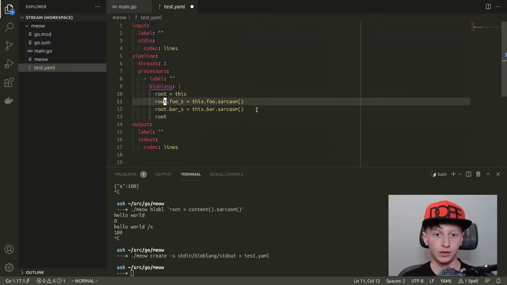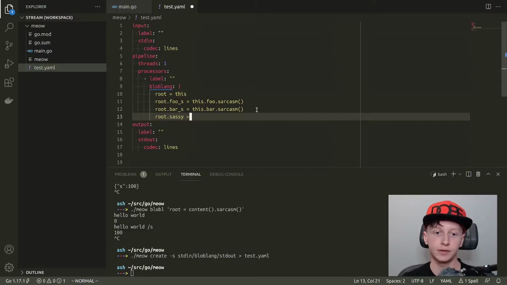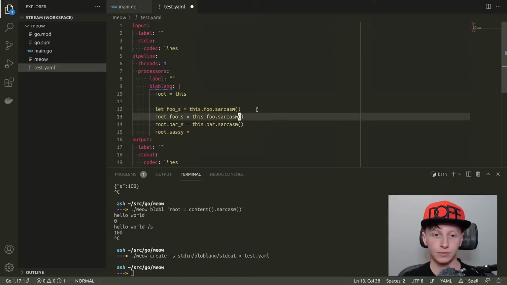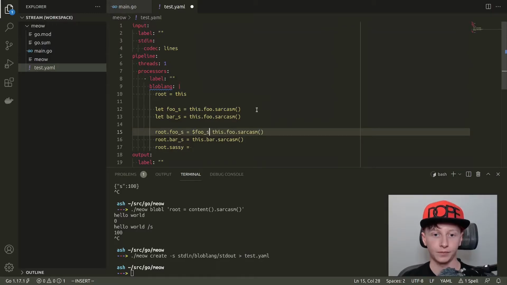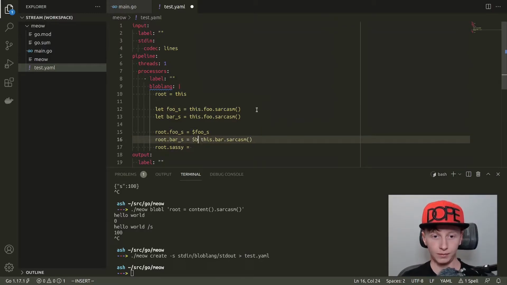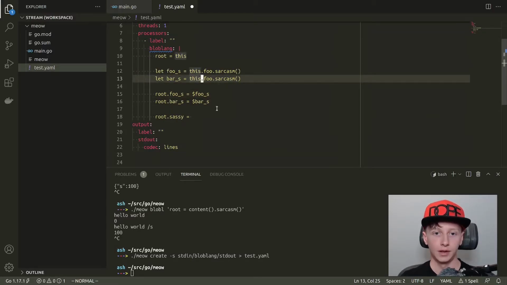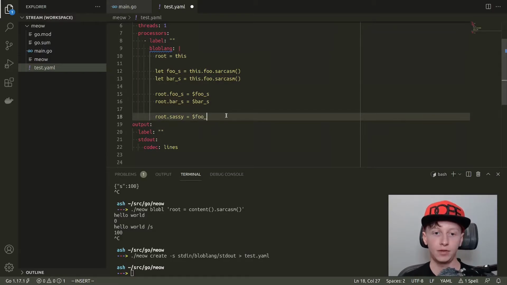And then I'm also going to work out how sassy the user is. The way that we're going to do that is we're going to create let foo_s equals this.foo.sarcasm. We're going to capture the sarcasms into variables so that I can reference them twice. And then we're still going to assign foo_s and bar_s to the value of these variables. And then sassy is going to be whether foo_s is greater than 0 or whether bar_s is greater than 0.